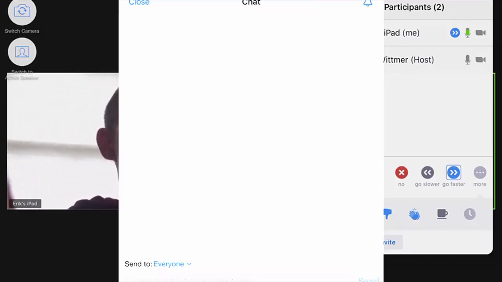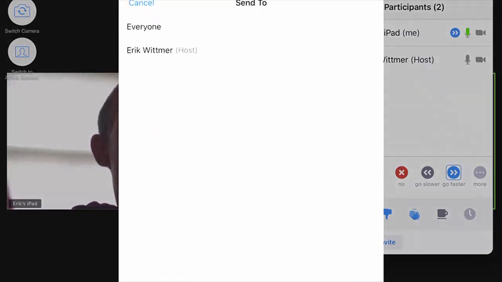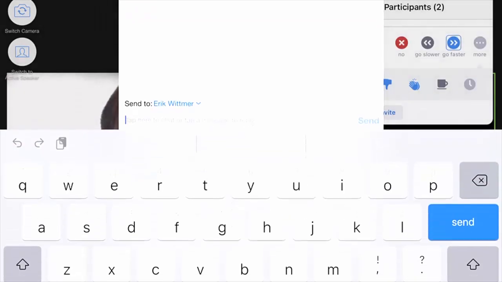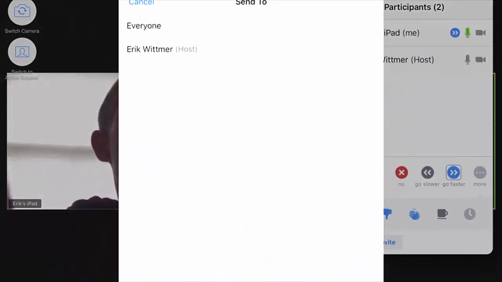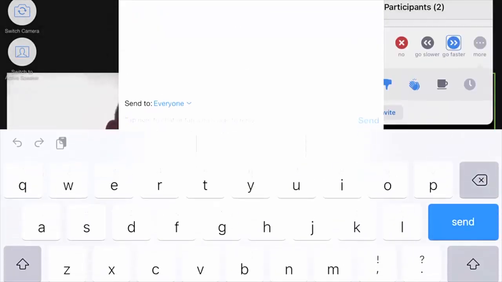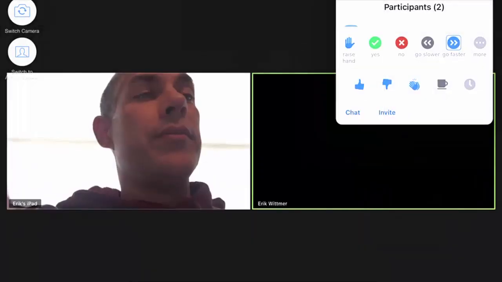Notice where it says send to. Right now it says everyone. I can click in there and I can send something just to the host, or I could send something to everyone. There's a setting within the settings that you can set it so that students do not chat at all. So that's there for you.